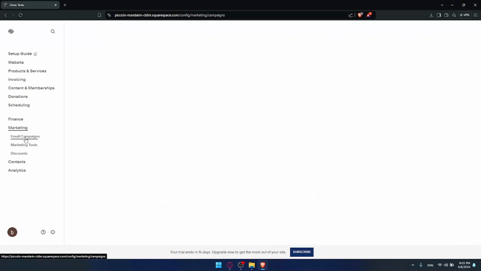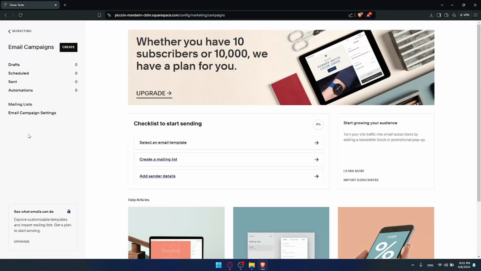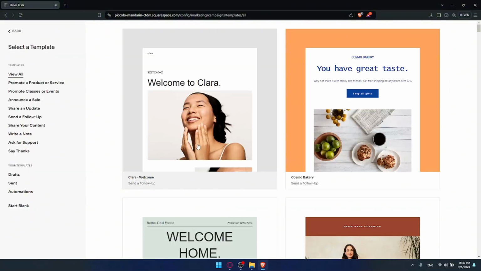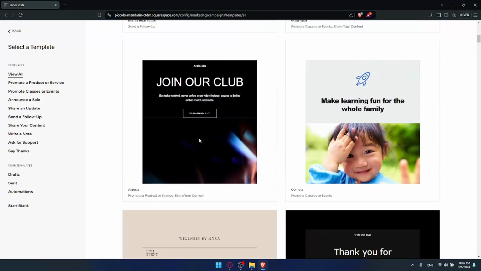So I'll just go back here to email campaigns, because there is where we'll create, of course, a newsletter. So I'll just go here and start with that. So select an email template. As you can see in here, we have multiple options.